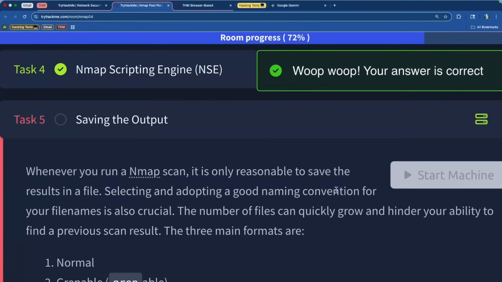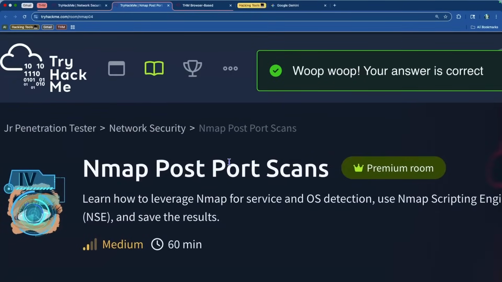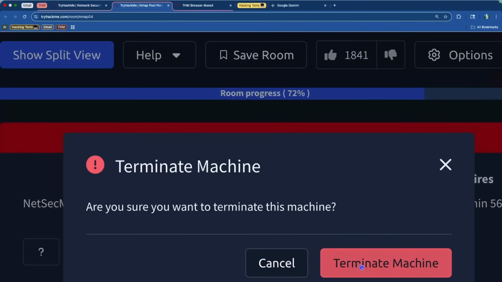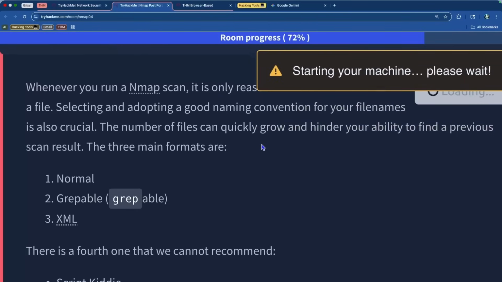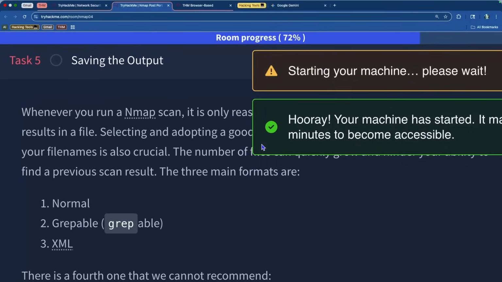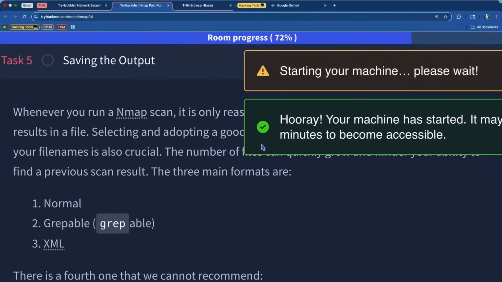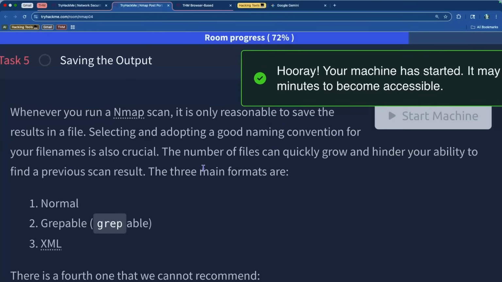And so we have another one now that is going to have its own virtual machine. So we're going to terminate the old one and launch the new one, and we're going to read through this, and by the time we're done reading it, the new machine should be up and running, and then we can just run the scan.